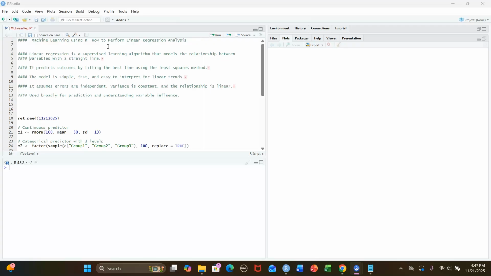As we say, machine learning can be classified as supervised learning, unsupervised learning, or semi-supervised learning. Supervised learning means in our training data, we have the value for the dependent variable. So they're already known.